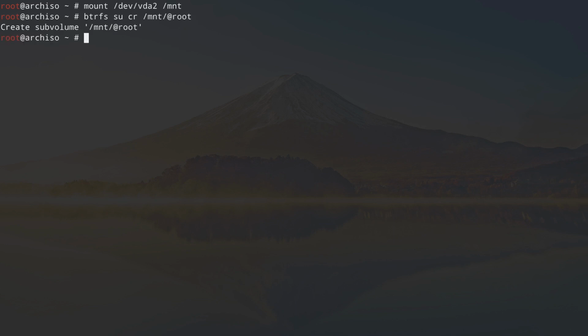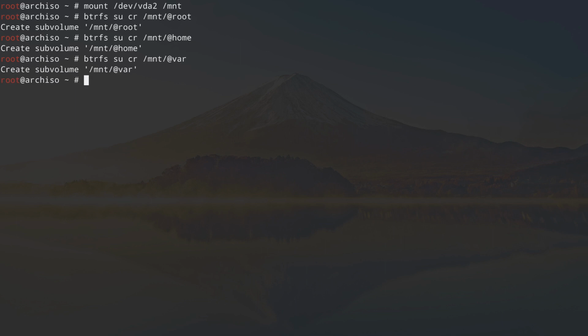Now we can pull up the last command with the up arrow and replace root with home, because I want to create also a home subvolume, and hit enter. Now let's pull up the last command here and create a new subvolume, which is going to be the var subvolume, and hit enter.